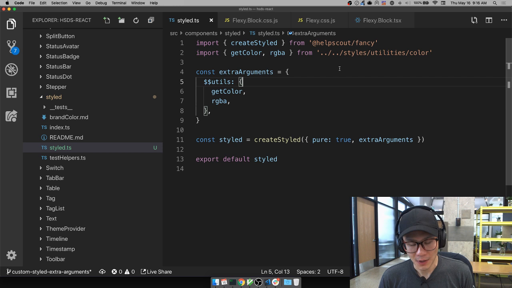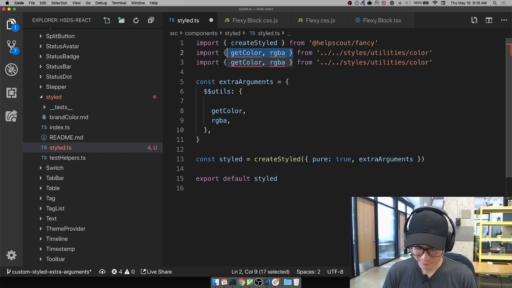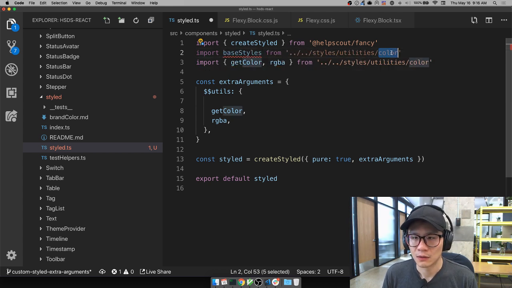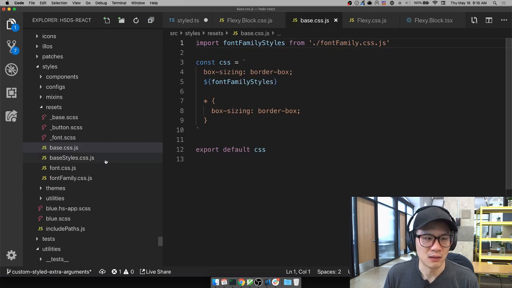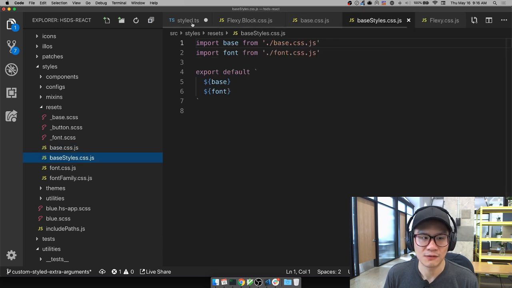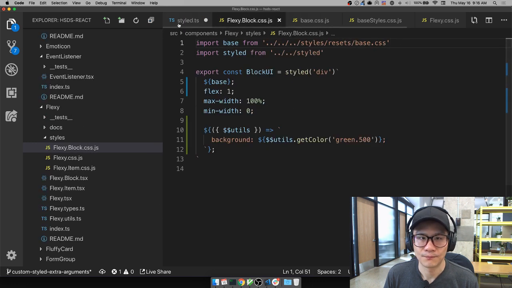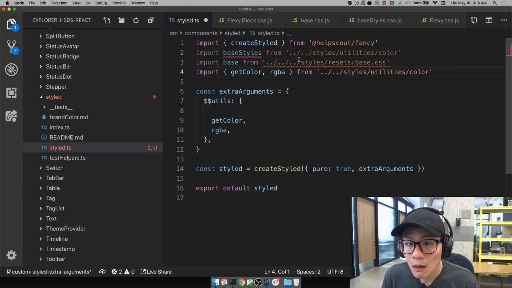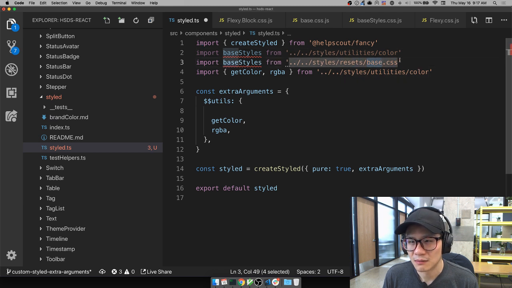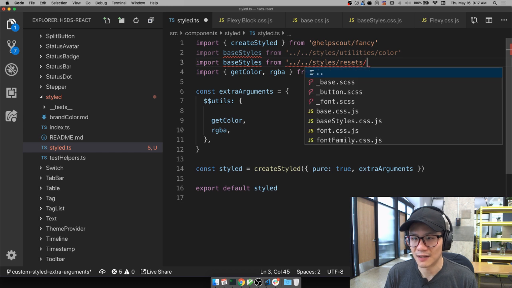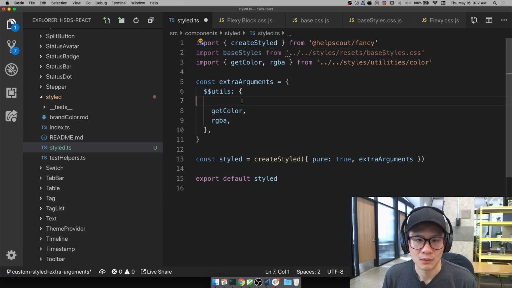So there are some other things that we can do in here. There is base styles, from resets, base CSS. Base styles. Yeah, this is the one that we use everywhere. Okay, let me just add this in here. So many dot slashes. Base styles, resets slash base styles. Great. Cool.